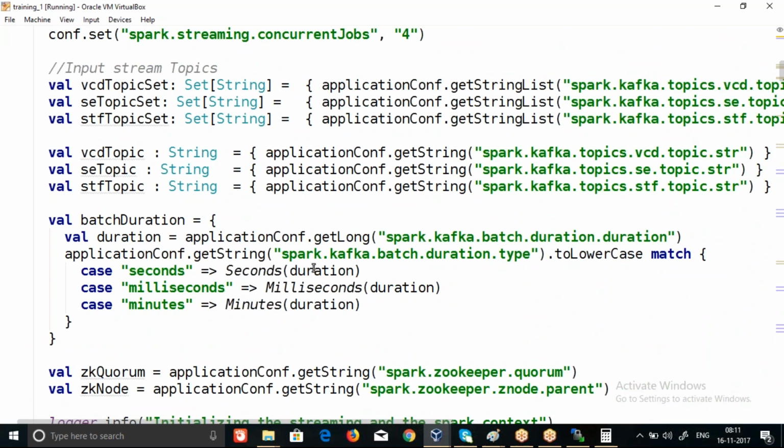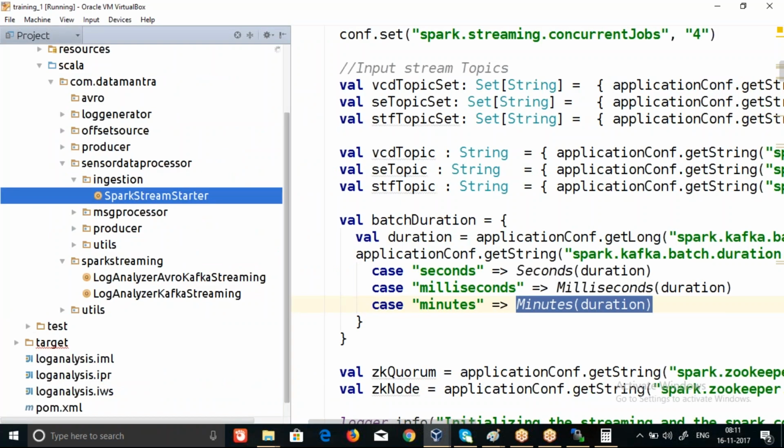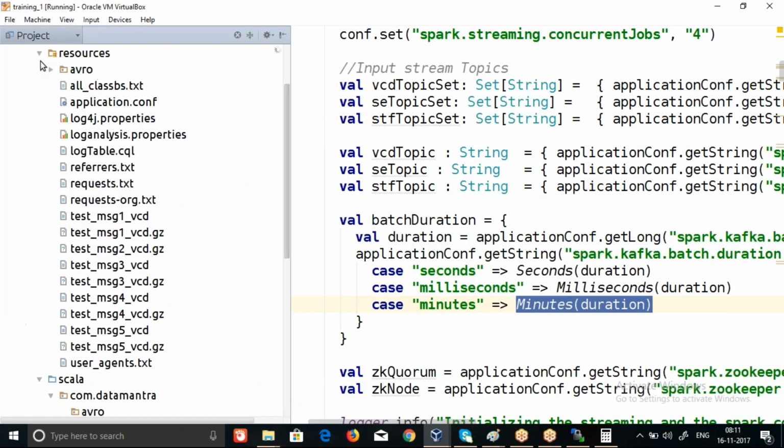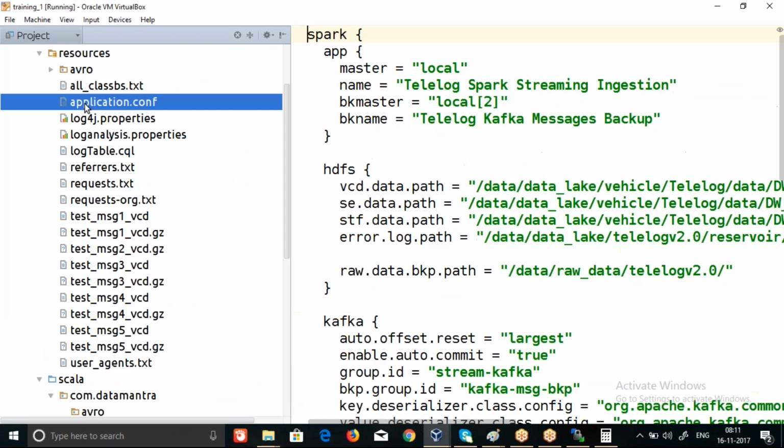So you can read the configuration file. If you specify in seconds, you can say seconds duration. You can specify milliseconds duration. You can specify minutes duration also. Let me check whether that configuration file is available.